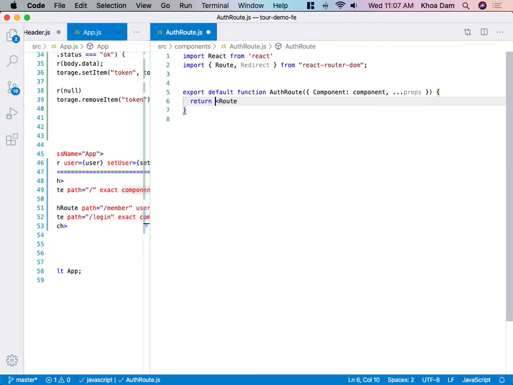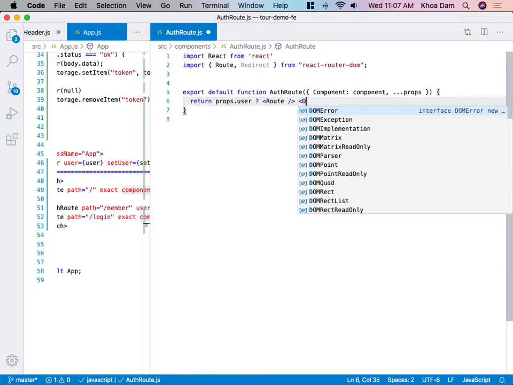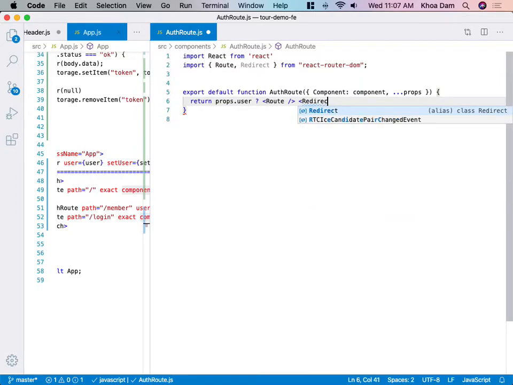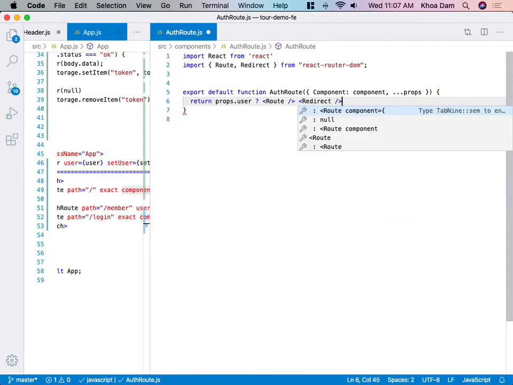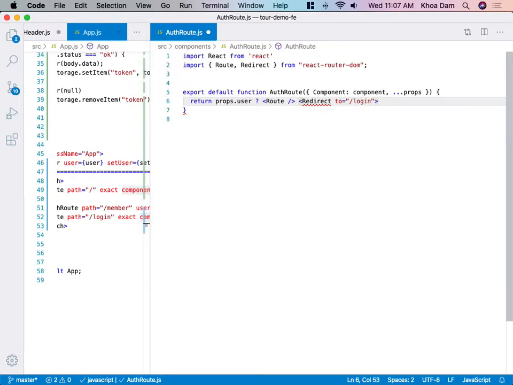I think we have to check first. Return. We have to check if props.user exists. If there is a user, we return this route. If there's no user, we return another route. We redirect. And for redirect we can specify to where, to here, to login. Question mark. This. What's wrong with this?